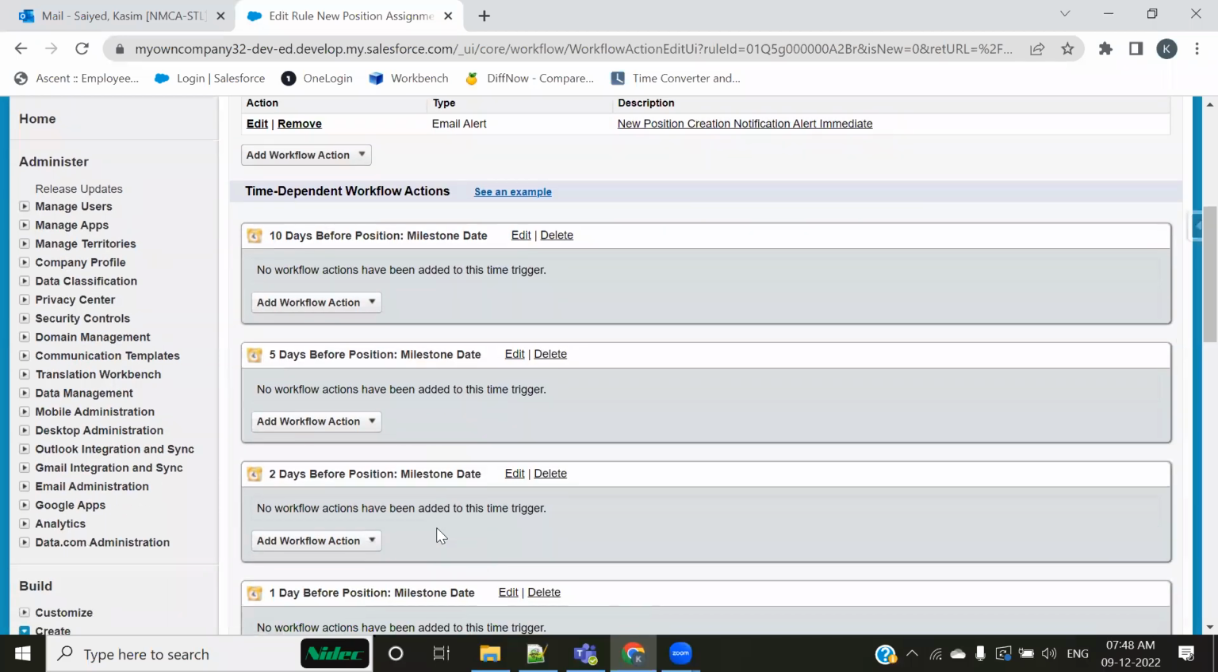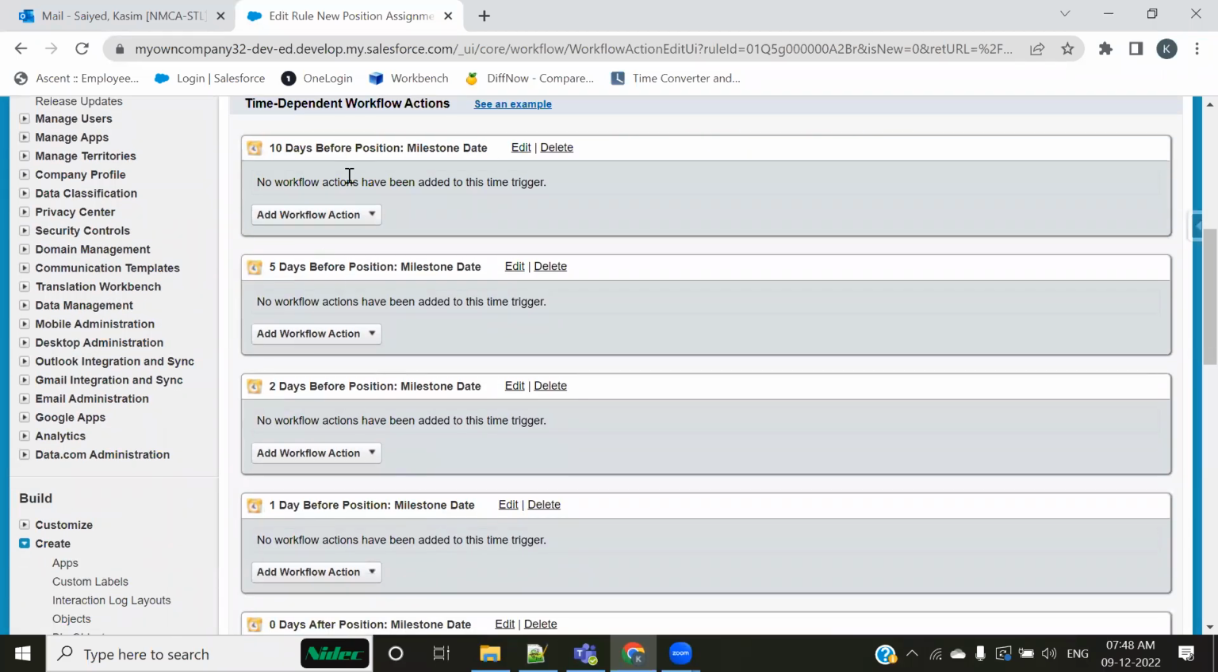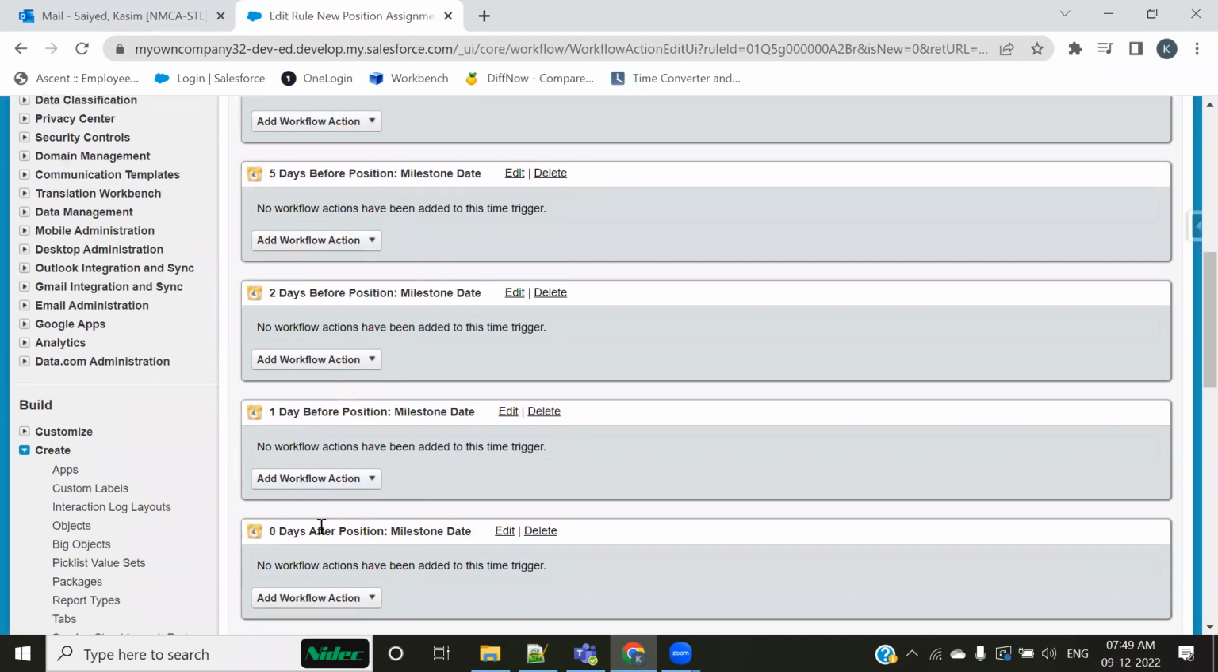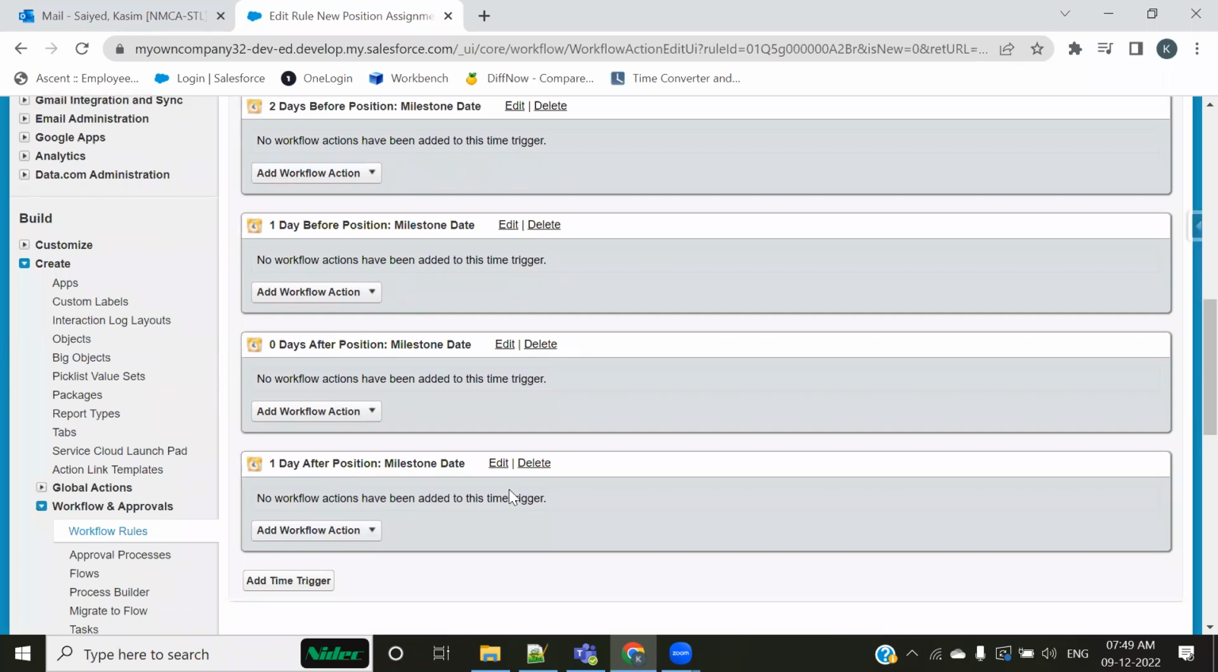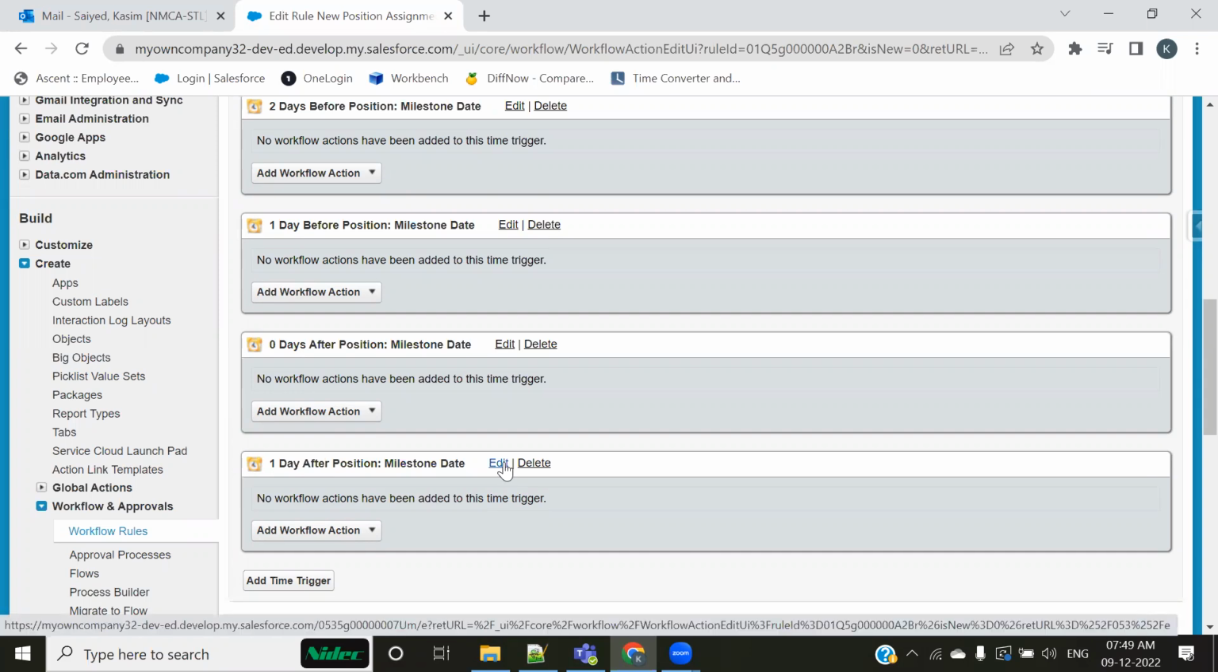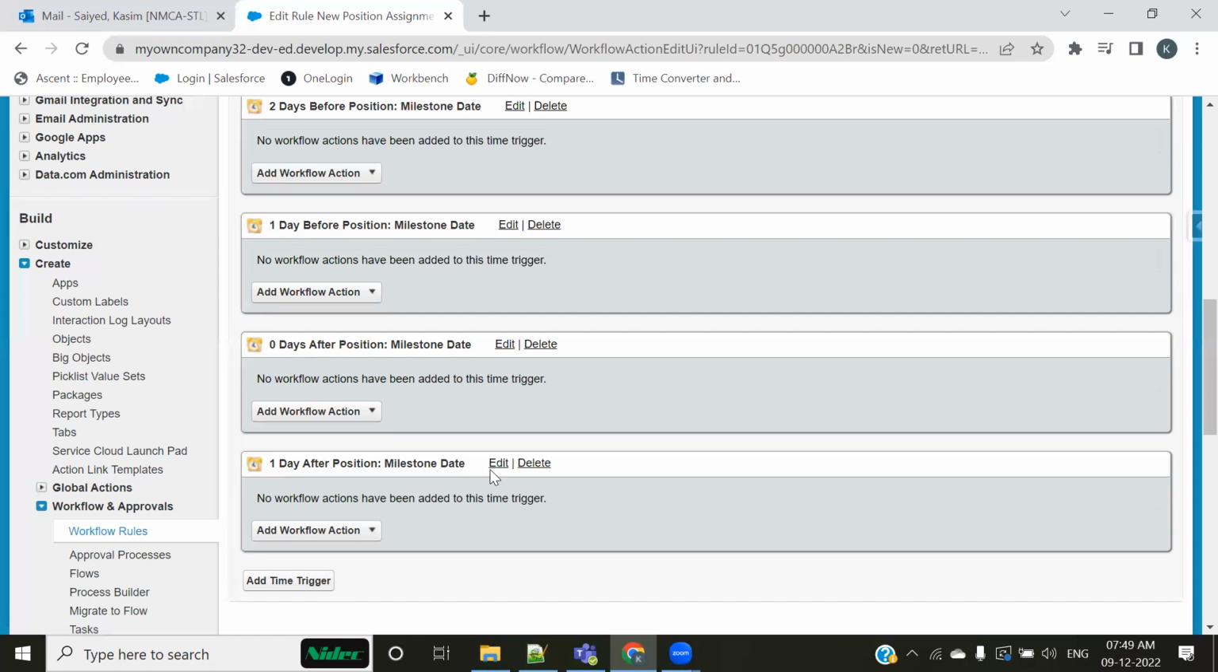Now see, I have created all these required time triggers. How many of them? This is my first, and then second, third, fourth, fifth, and sixth as well. So out of 10 time triggers, I have created 6. We can create 4 more, but we don't require them in this example. Maximum we required is 6, so we already have created them.